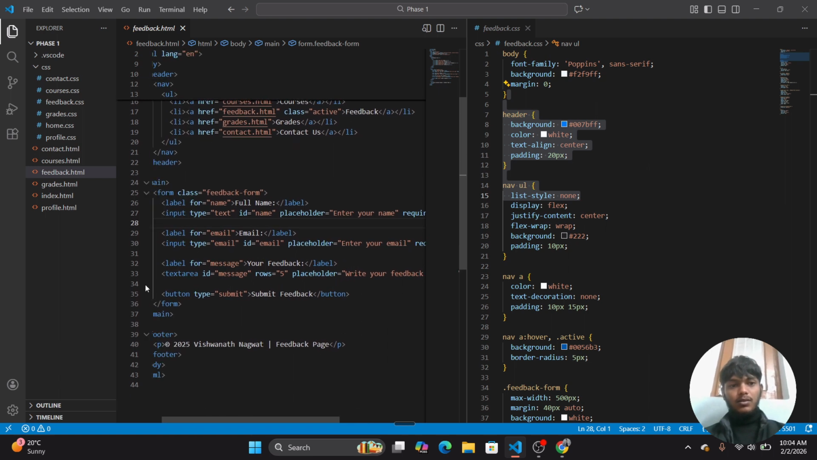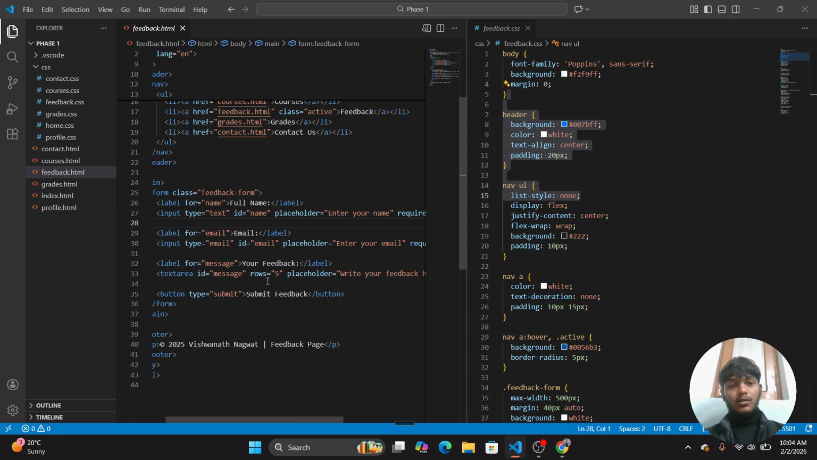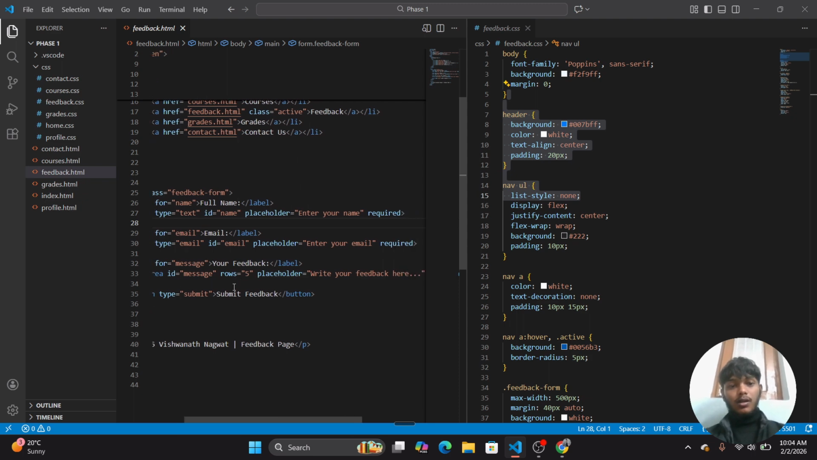Okay, the message label, the message for the feedback label. It means that if we click here, it automatically becomes active on our page. Okay, text area, message, rows 5. We are writing rows 5 here, so we can write 5 rows.